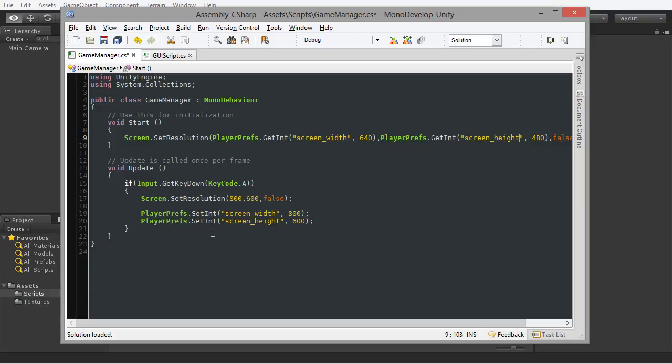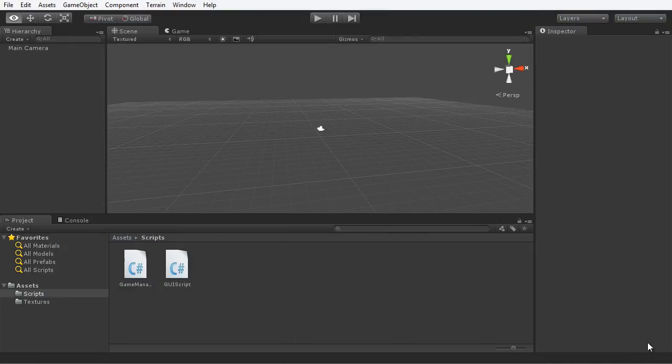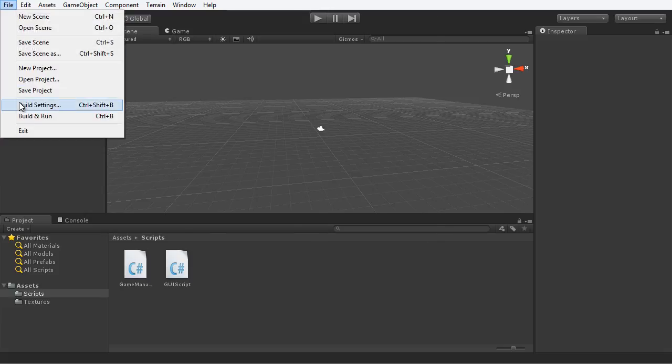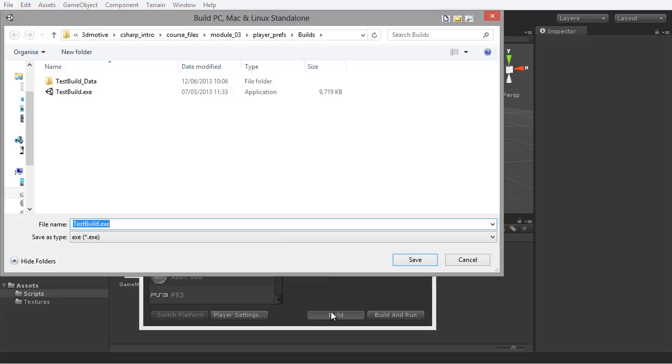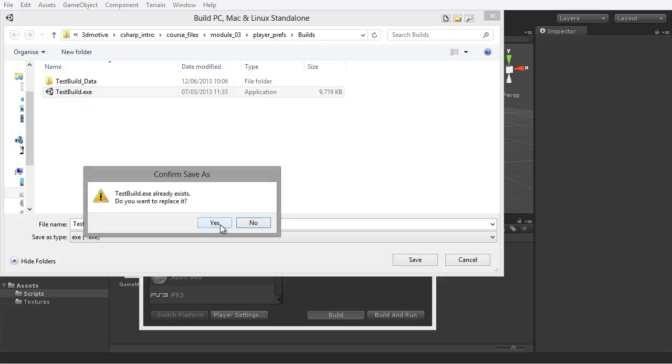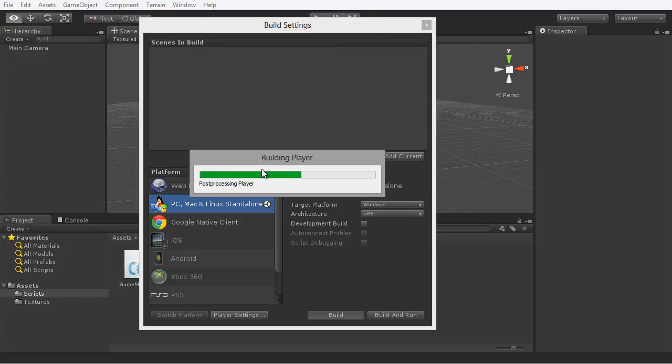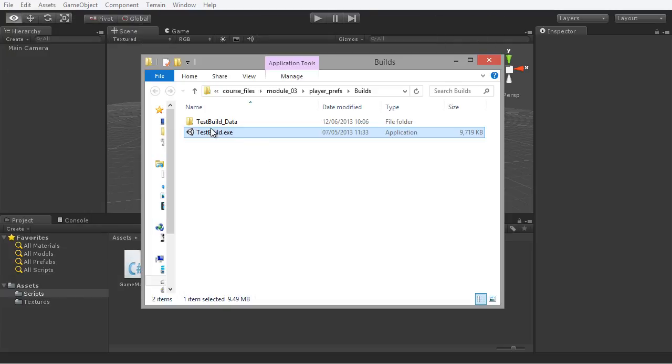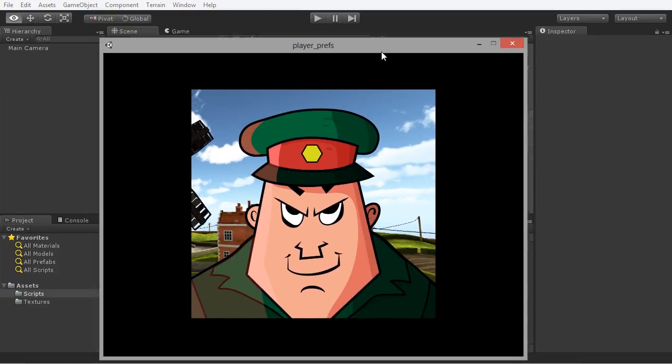So I'm going to press Ctrl S on the keyboard to save those changes, minimize MonoDevelop. The code now compiles, everything looks good. I'm going to build our game. So let's just choose build here, save these settings, choose yes. This will bring back a Windows Explorer window. We can double click on test build and our game begins.